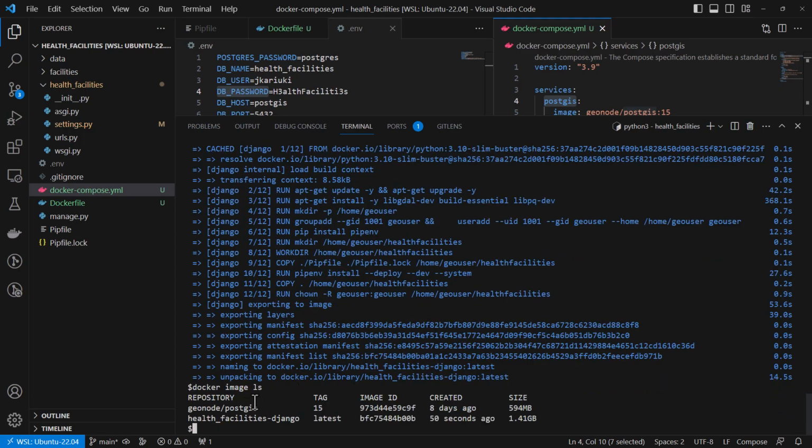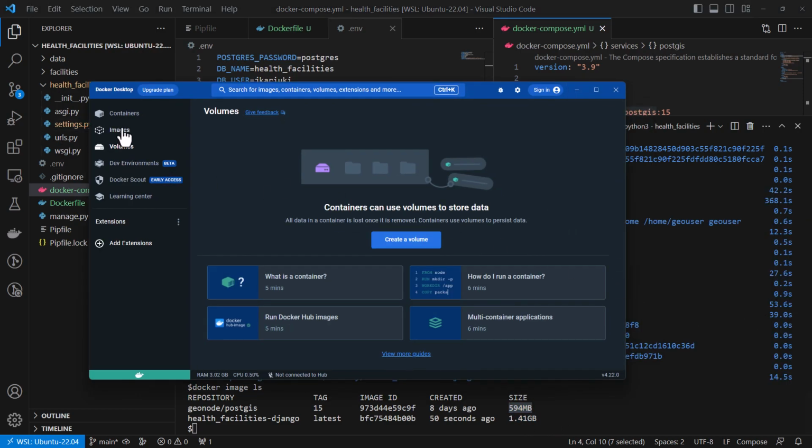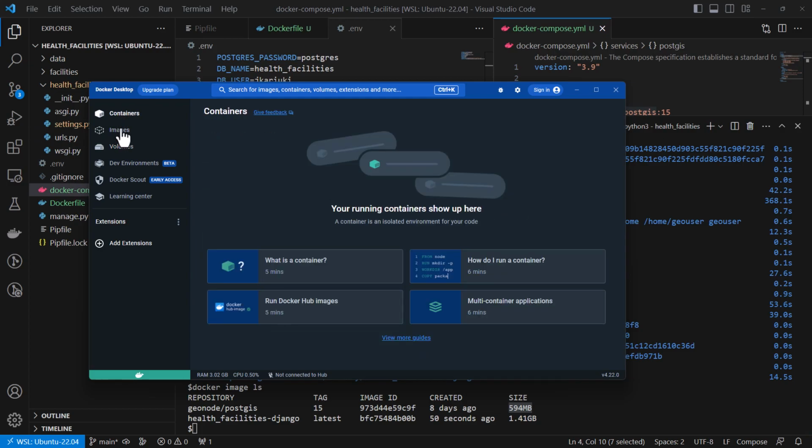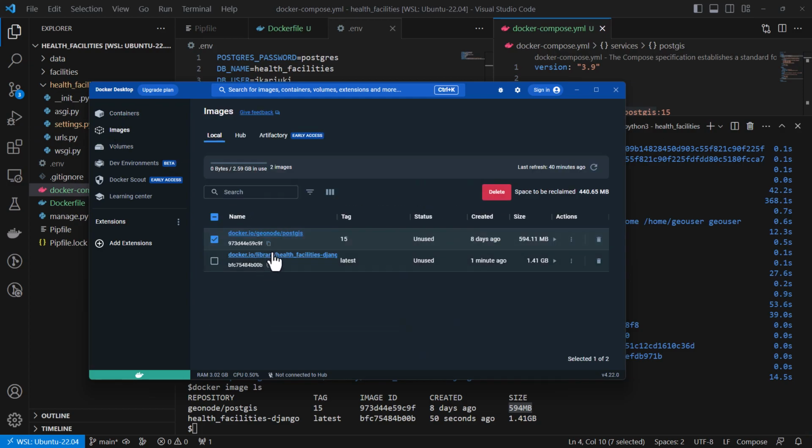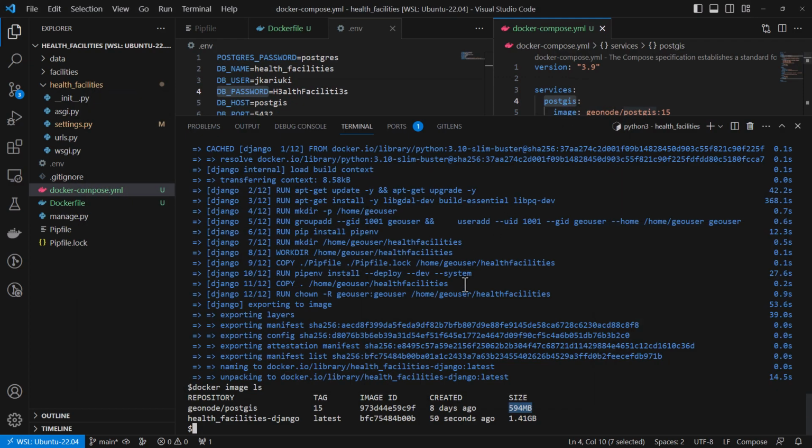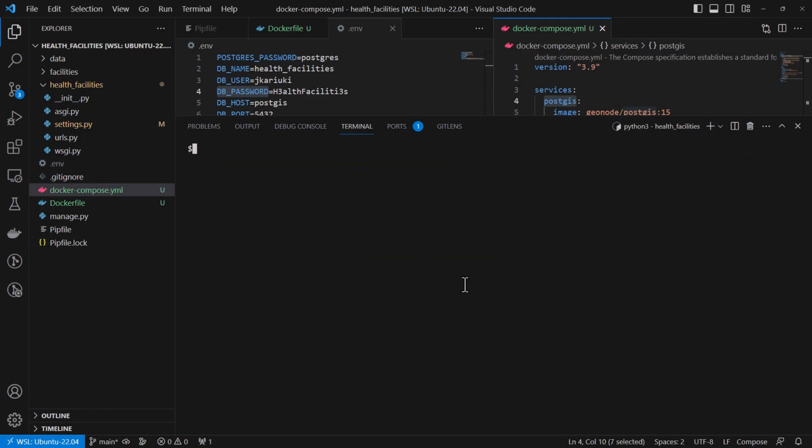So you see that I have PostGIS and I have these health facilities Django image, and these are the sizes. And if you are not the command line kind of person, you can also check these in our images. So this is what we have. And so the next step will be, let's now start our services.